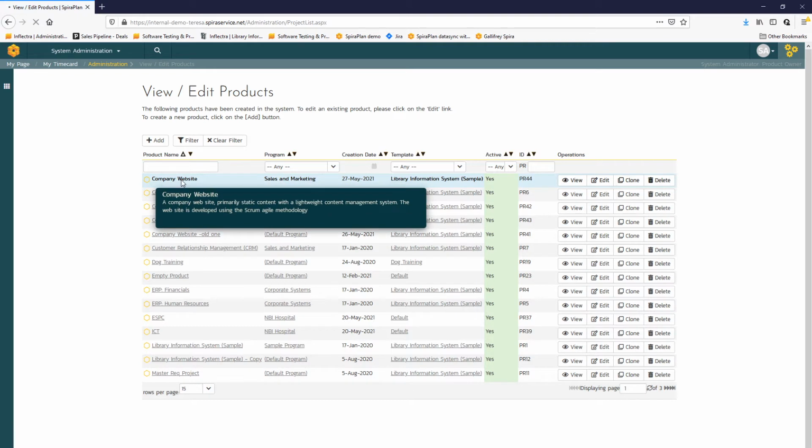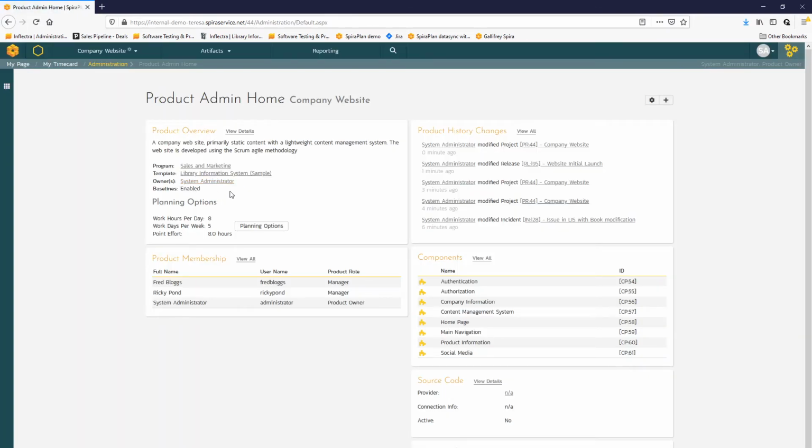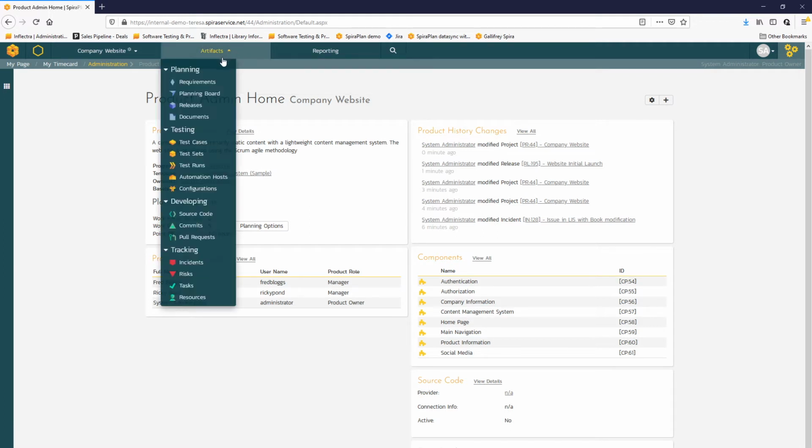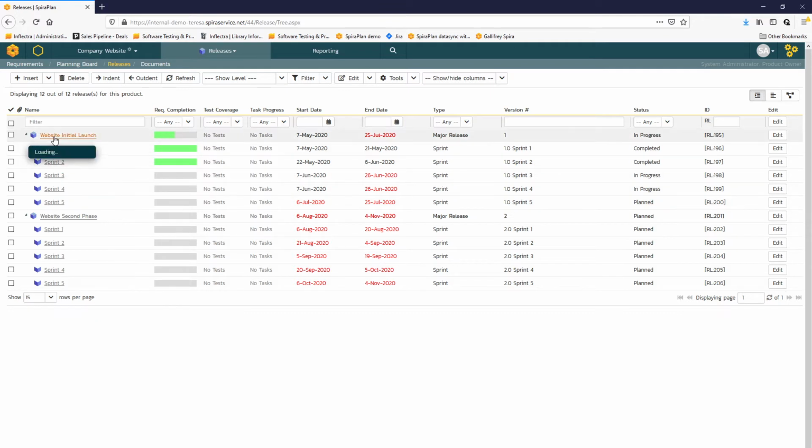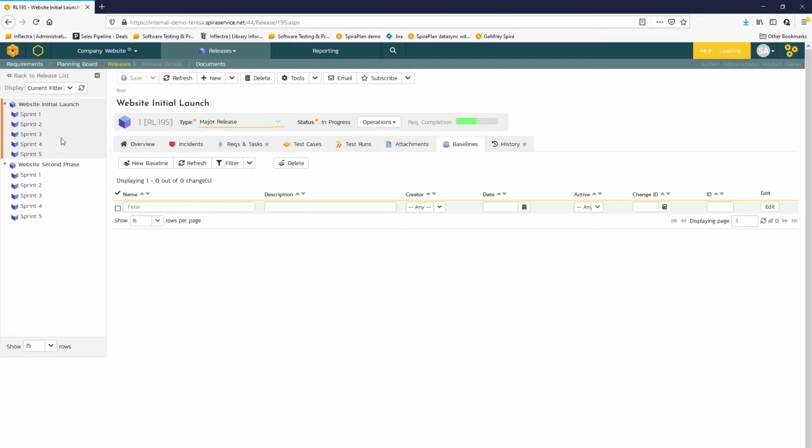And now we can go directly to that product. And as you recall, I mentioned that Spira connects baselines to releases. So let's go to our release list page. You can see that this particular product already has two major releases and some existing sprints. Let's connect a baseline to the first major release. On the releases detail page, in our series of tabs, we now can see a baselines tab.